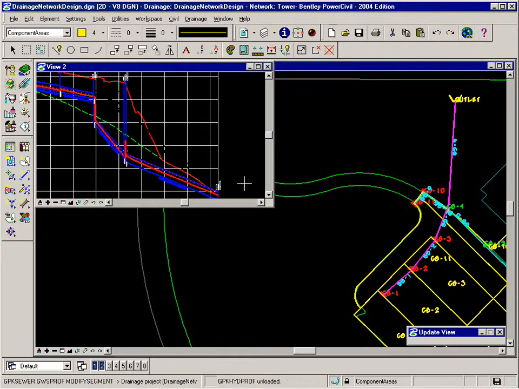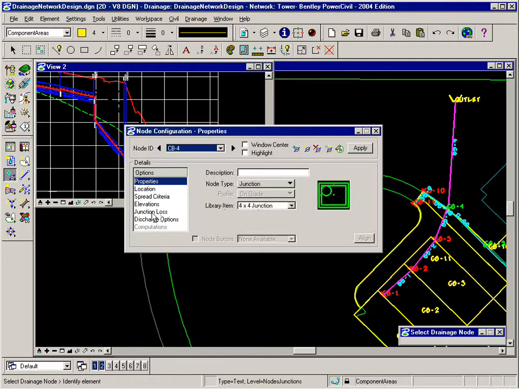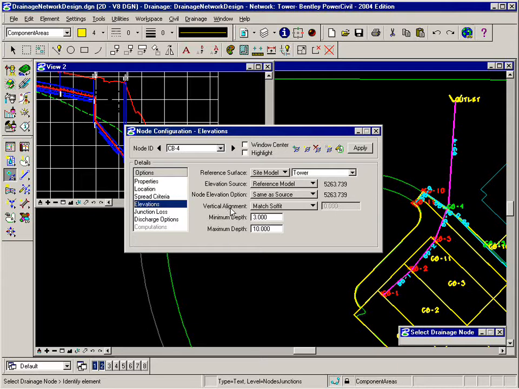And the main reason it did that was, if I take a look at the node, that's the catch basin there. When I created the catch basin, I told it to match the soffit of the pipes coming in and out. So under the elevations option for catch basin 4, I told it to match the soffit in and out. So when I lowered the pipe, then the pipe upstream had to match the soffit. So I'll go ahead and change that to allow drop manhole and apply.